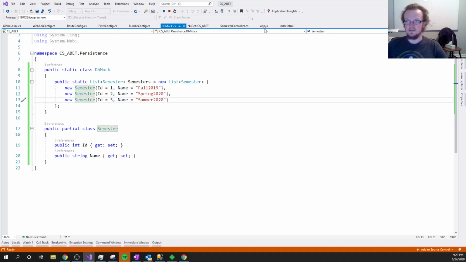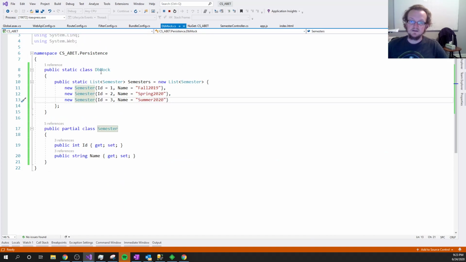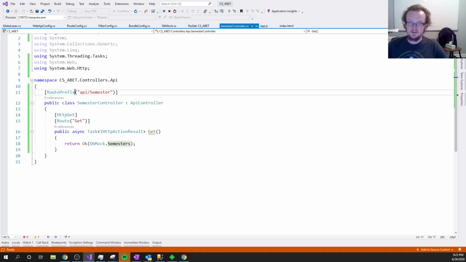If you look in the app.js file, that mimics exactly what we had last Thursday. Last Thursday we were talking about presenting a list of semesters to the end user, just hard coding it in JavaScript. Now, instead of hard coding it in JavaScript, I've created a dummy database mock class. That database mock class has partial classes that are surfaced through a static list. I am contacting a controller, and that controller is returning to me the entire list of semesters.